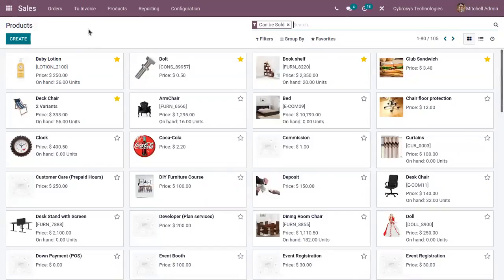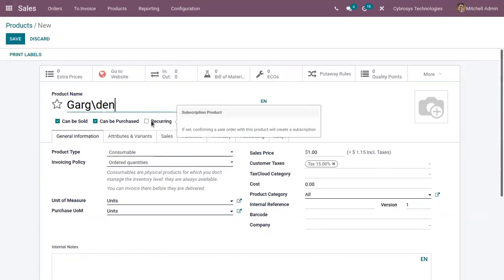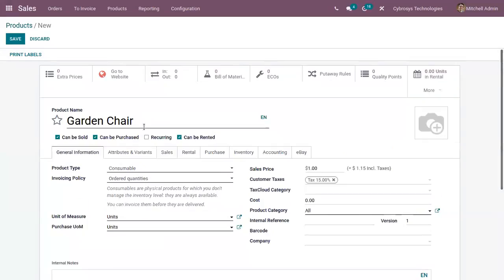So to create a new product in Odoo 15, just click on this create button and you can see a form. But first we have to provide the product name. Suppose I'm creating product garden chair. So just provide the name and then you can mark this product as whether it can be sold, can be purchased, then can be rented, then we can mark it as recurring. So you can also mark this product as favorites from the form view itself. Like here you can click on this.